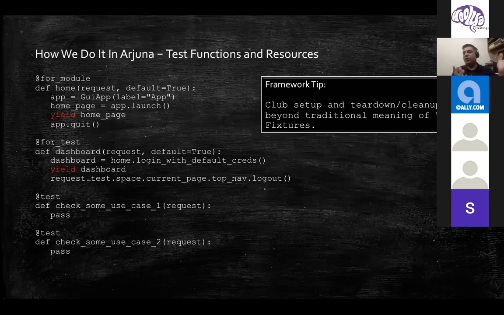So @for_module for resources, and @test is a decorator, which is Arjuna's decorator. This is the simplest usage. It's an extremely powerful decorator, which gives you a lot of features from PyTest in the same construct, rather than you remembering what to install, which plugin to install, this should take this type of syntax, that should take that type of syntax. You don't have to know that.